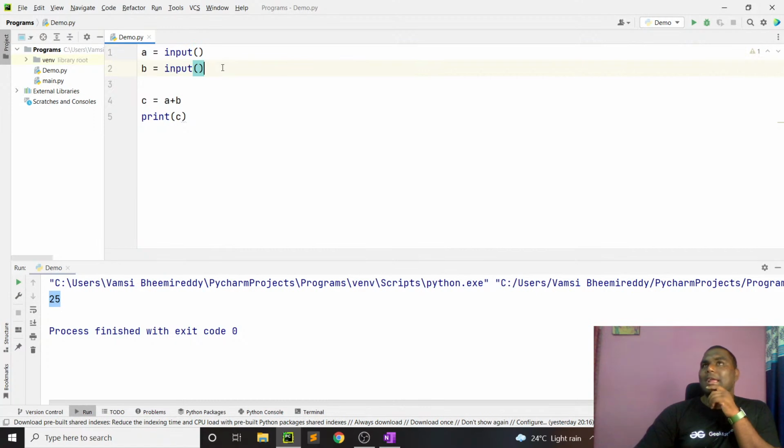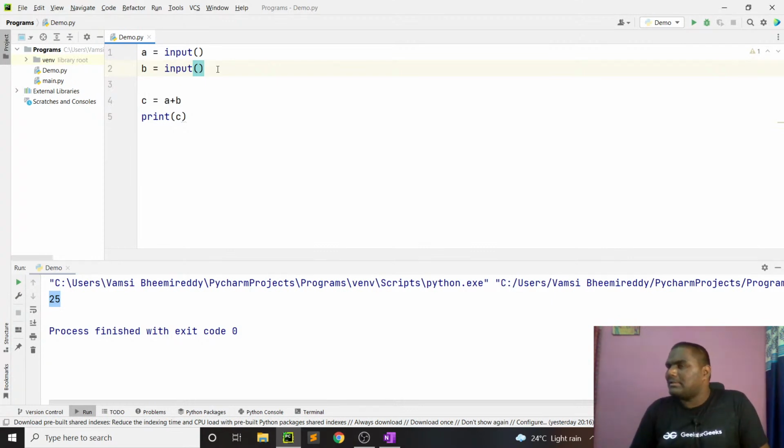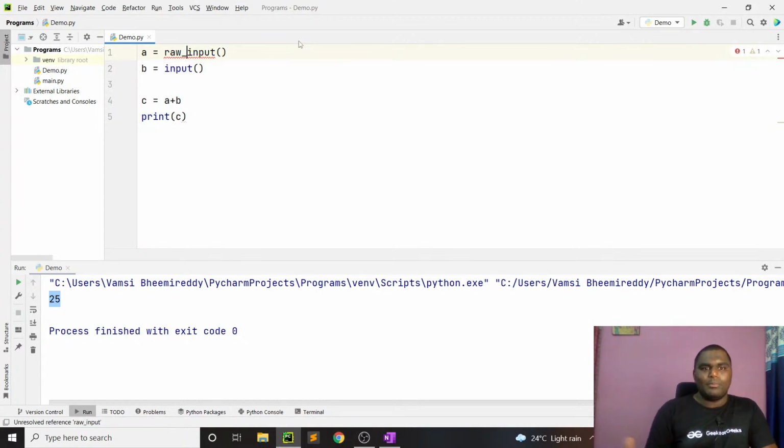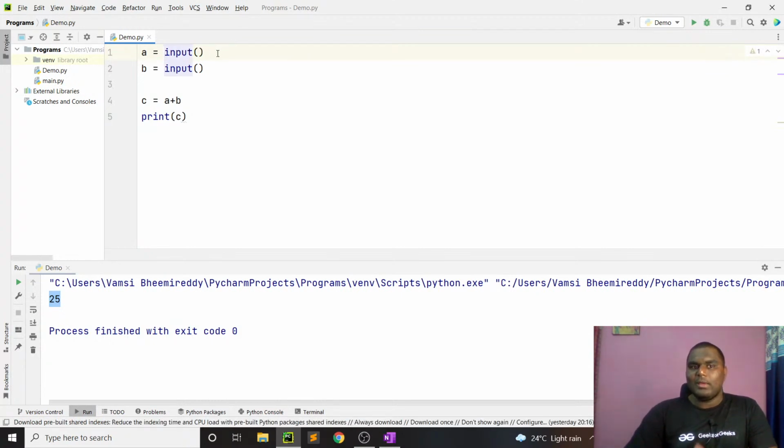But I would like to mention one thing here. If you are seeing a few codes on other platforms like GFG, CodeChef or Codeforces, you might see raw input. Raw input is there in Python 2, the older version, but in Python 3 they have removed that. Now it's simply input.